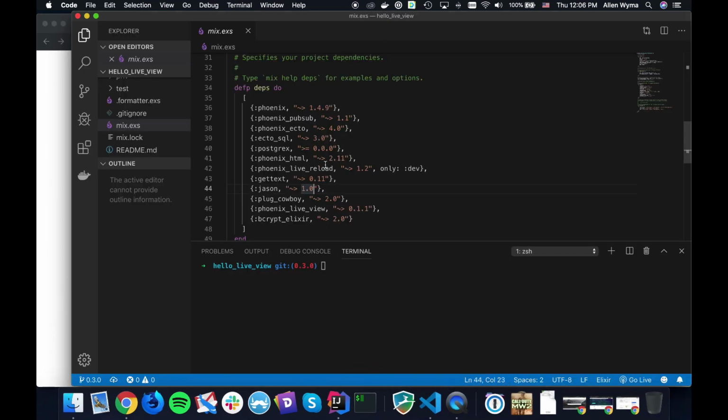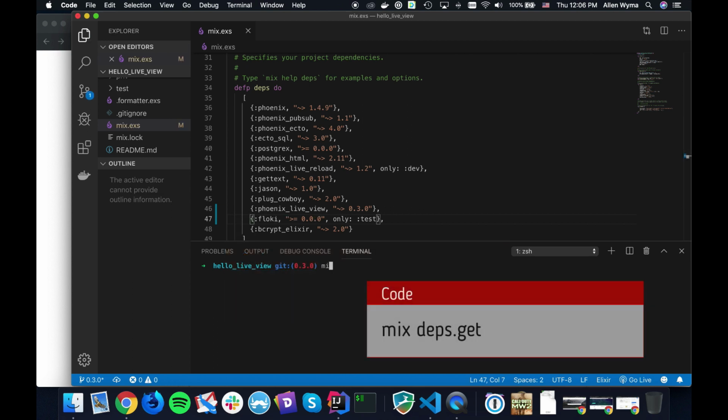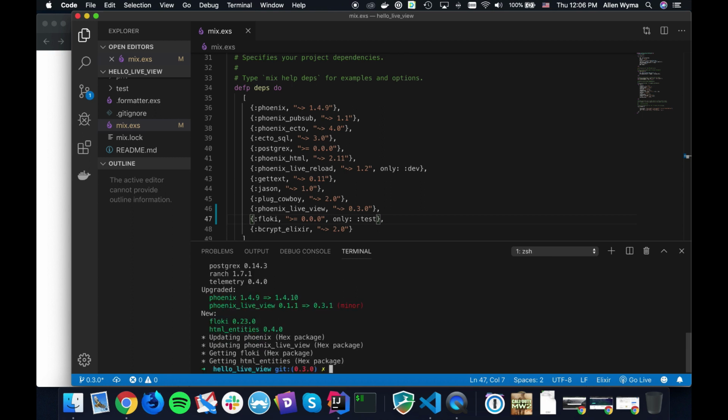Let's go back to our code, and let's go ahead and paste that in. And we need to add another comma over here because we're in the middle. And of course do our mix deps get. And that's fine. So you see we've updated to 0.3.1, which is the latest version.